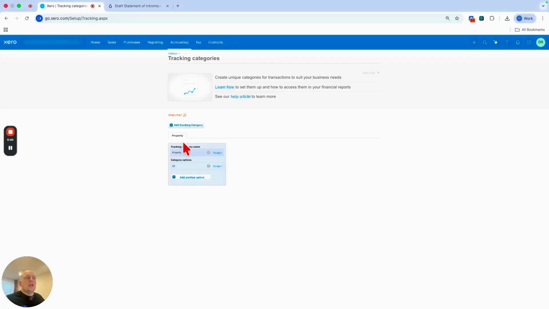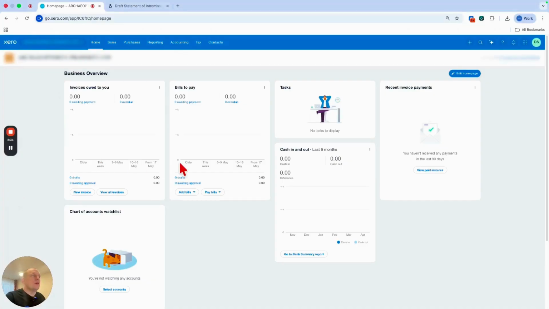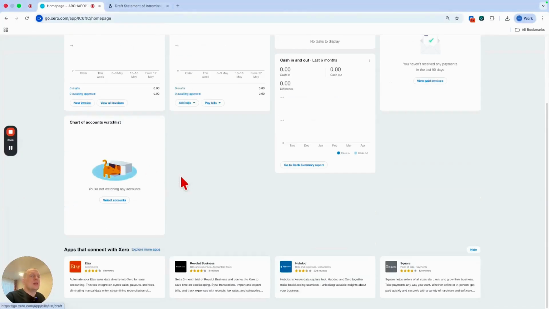Click save. Now I'll show you later, when I start importing transactions, it's basically going to mean we can select that property to link income and expenses to, which can be really useful. From the home page, we're then going to set up a bank account.